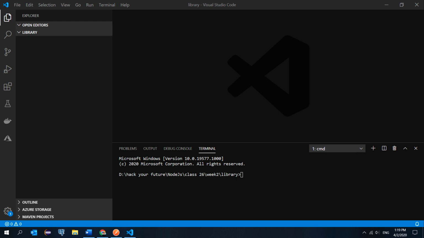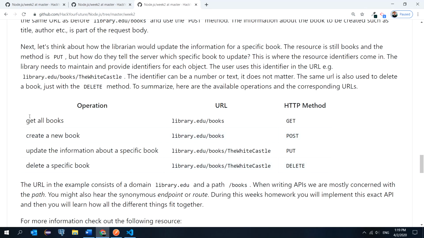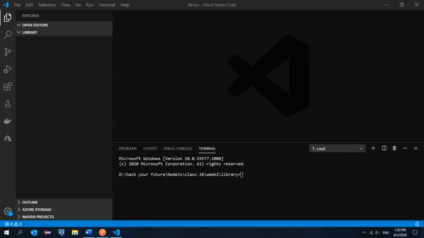So real quick, I'm looking for the table here. So this is the kind of operations that we need. We need 4 operations: get, create, update, and delete a specific book. And we need to make sure we are using the right methods. We have the right body, we have the right response, and all of this we need to make sure that everything is working correctly. So please, I would like to do this together.